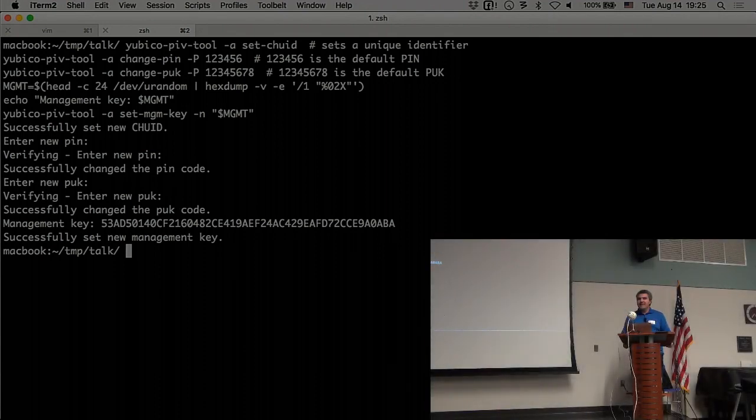Are these the same devices that you would use to link to your Google account? That's the U2F. So this particular device can do U2F as well. But that's a capability of this particular device. Not all smart cards can do U2F. Yeah, that's a good question. Some devices can do that. But yes, you're right. This particular device can do that.